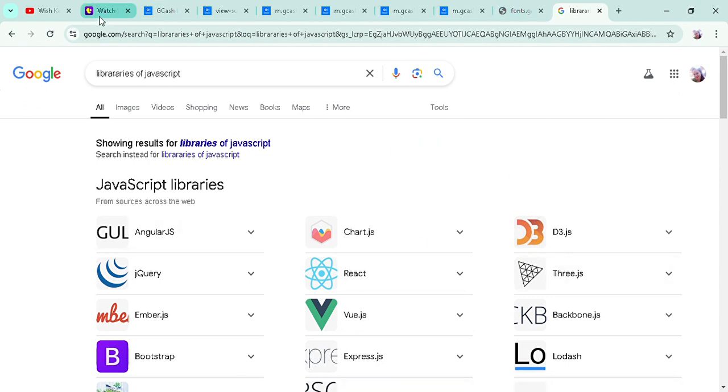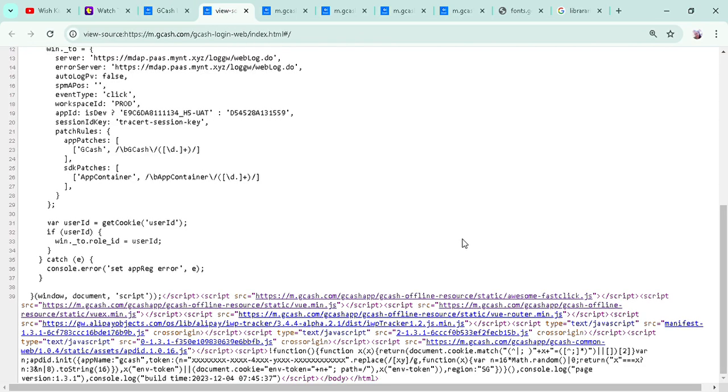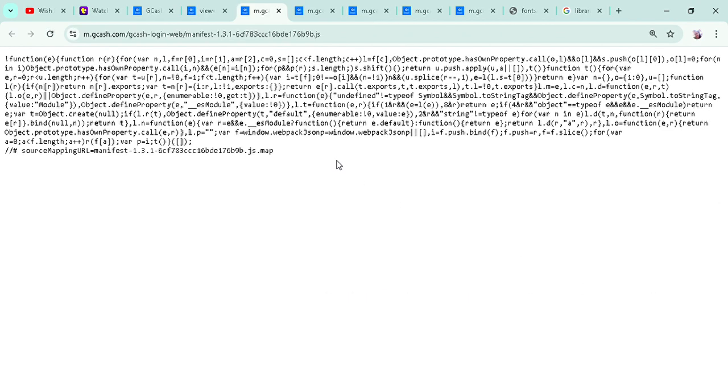So in this case, as you can see, with the GCash, the source code of GCash. So this one is the kinds of libraries of JavaScript. This manifest 1.31, for example. We view this one. Okay.